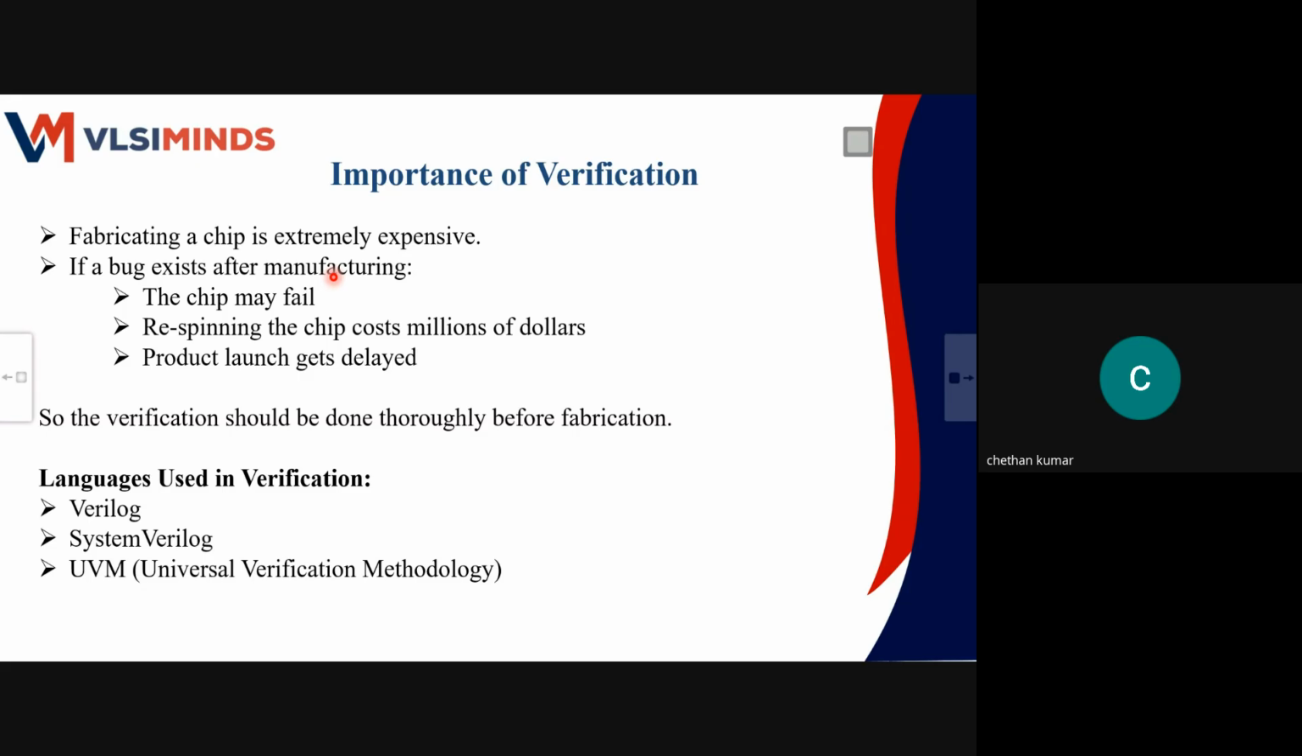Once you develop anything, you have to check it. That process we call verification. The verification should be done thoroughly before the fabrication. That is why we are doing verification at the functional verification domain, at the GLS domain, at pre-silicon and at post-silicon. At all these stages we are verifying it thoroughly, whether it is working fine or not.